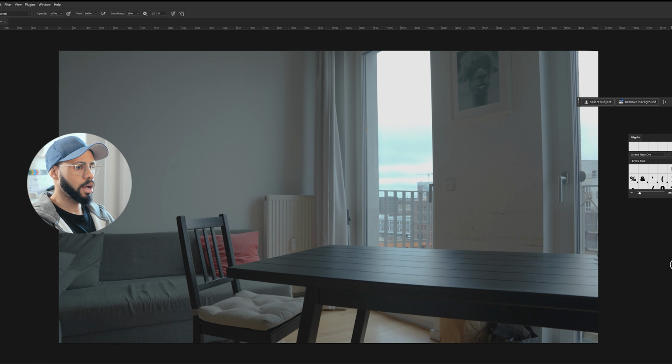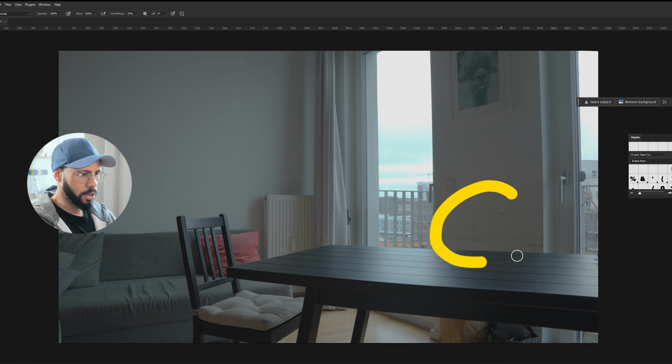I kind of ended up exposing for the exterior, for the sky, even though I'm not all that interested in getting the details there. I'm interested in making the inside look good. So naturally, my interior is gonna be a little bit on the dark side, and I will take care of that. But one thing that really annoys me right now is all this bit right here.